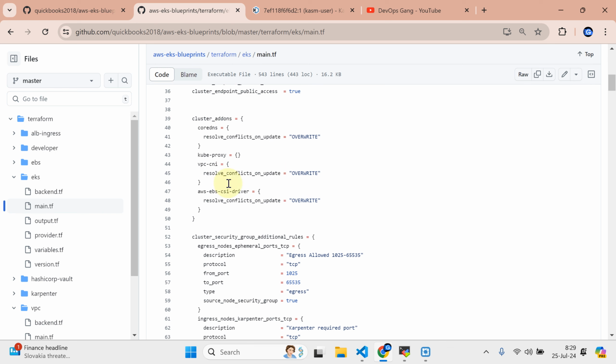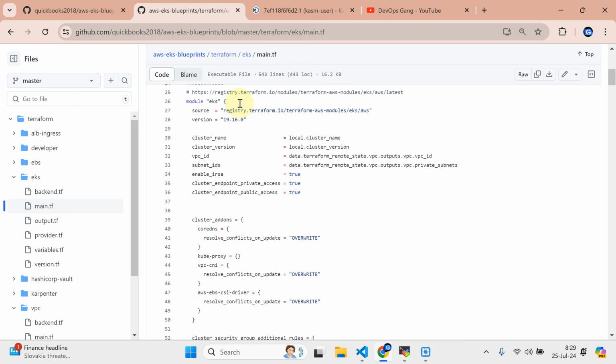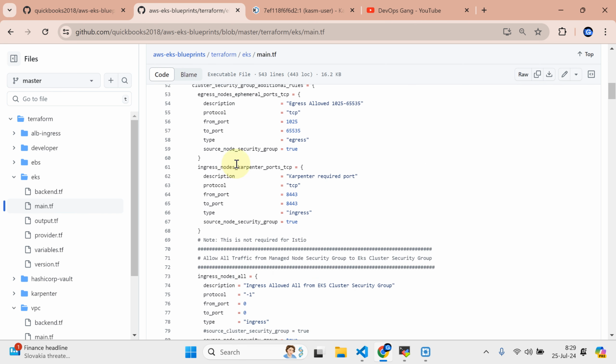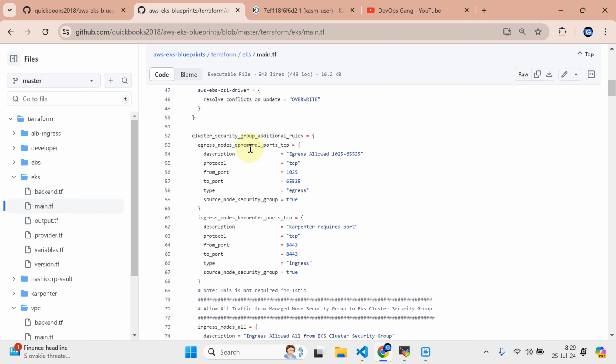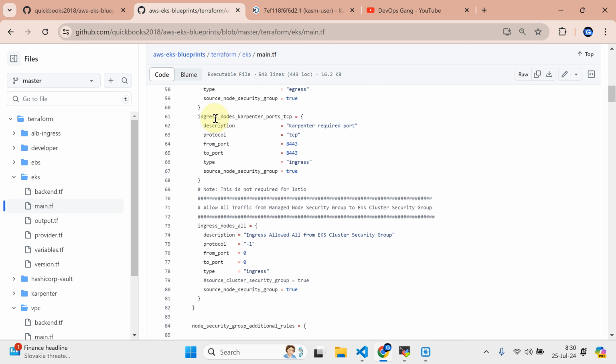For cluster add-ons, CoreDNS and kube-proxy are pretty much available. All the details regarding this are available on that particular link. I've added all the stuff, but it is not possible to cover every step. These are the additional security group rules which we need to add for Karpenter, which I've covered in my previous videos. I've added those ingress rules between the cluster master and worker nodes.